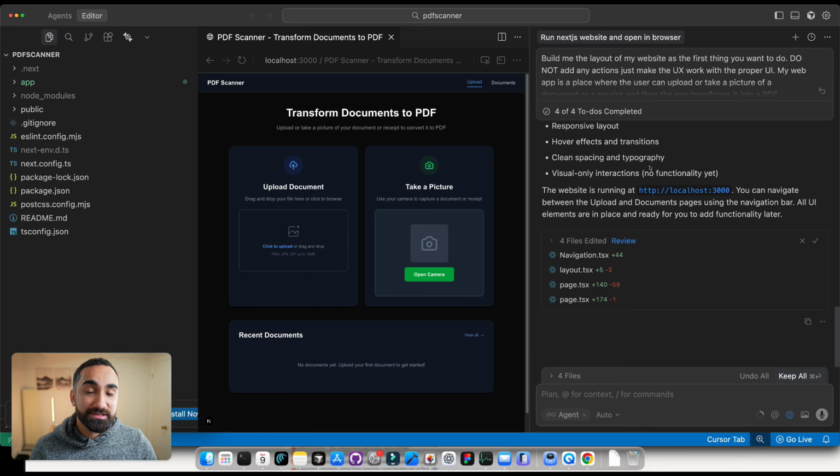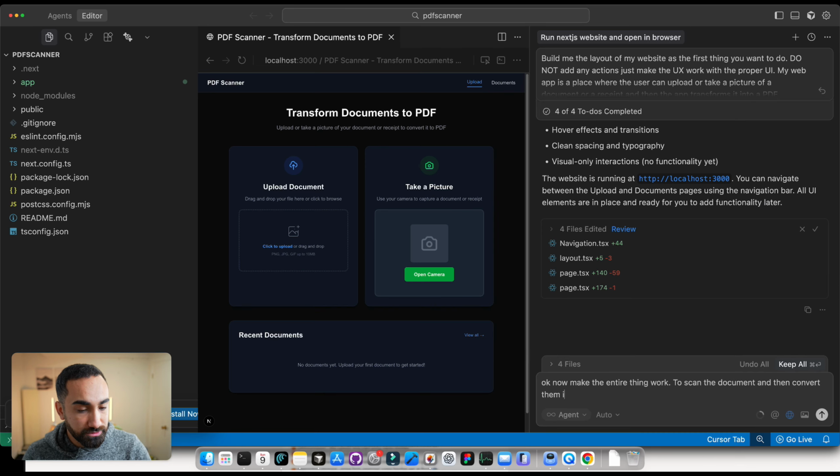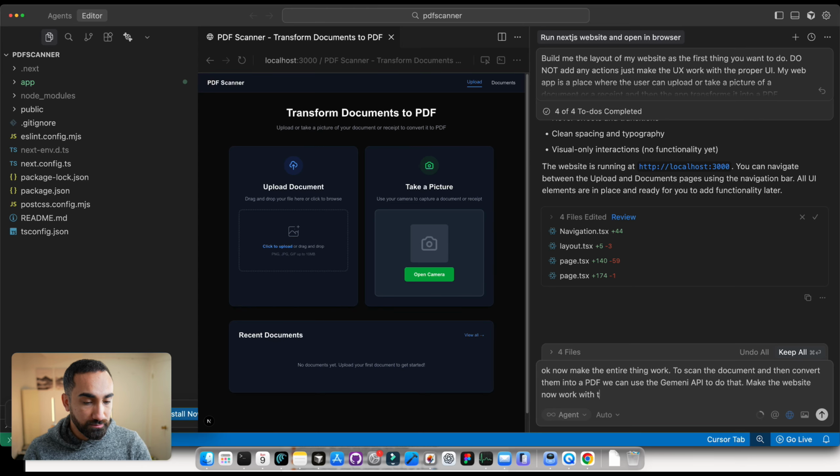Now, what we want to do is actually go and implement the magic in this entire website. So remember what the Gemini chat told us. It said that if you want to transform your documents into a PDF, you want to use the Gemini API to do that. So let's go and just write that. Okay, now make the entire thing work to scan the document and then convert them into a PDF. We can use the Gemini API to do that. Make the website now work with the API network calls.